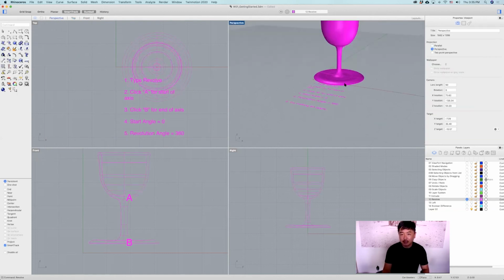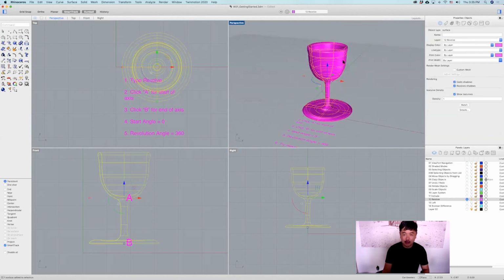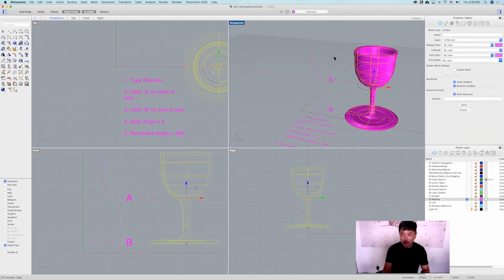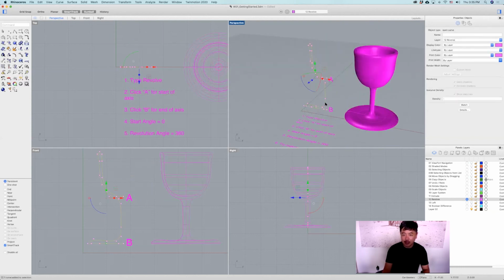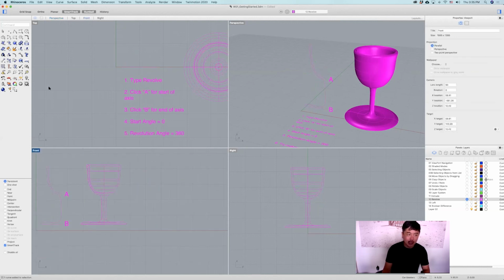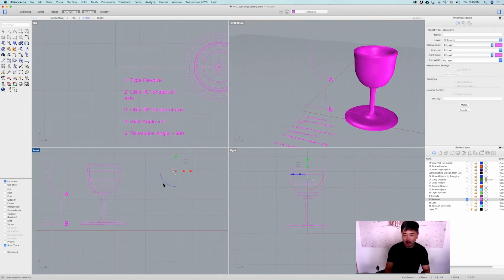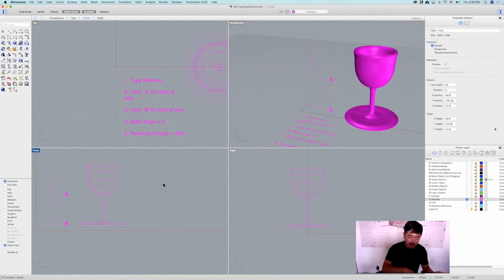So we got this wine glass. What it does is that it takes this curve and rotates this object around this axis, and then it will create this shape. So I want you to try and draw an apple using this. Just try by yourself. Stop the video and try by yourself.